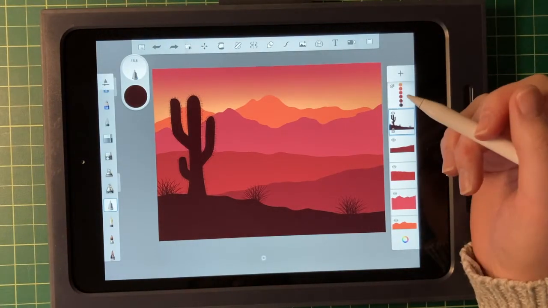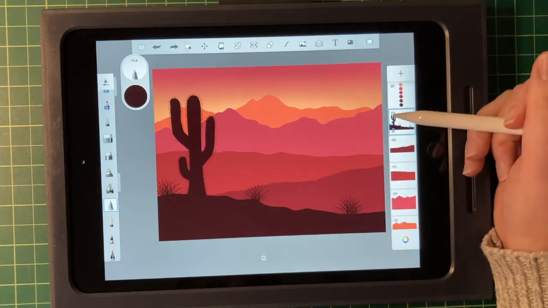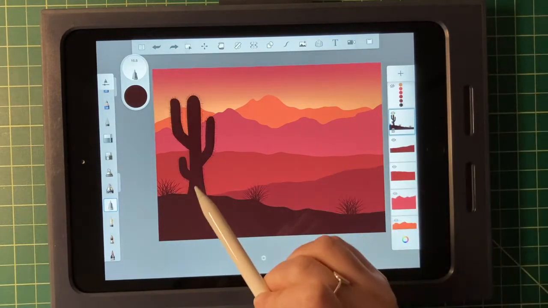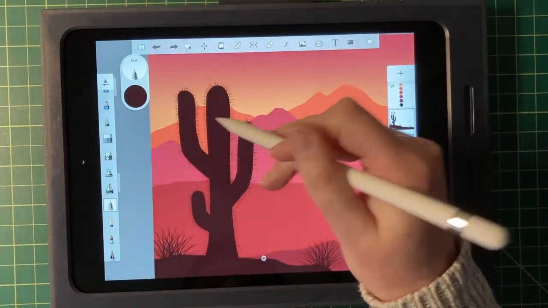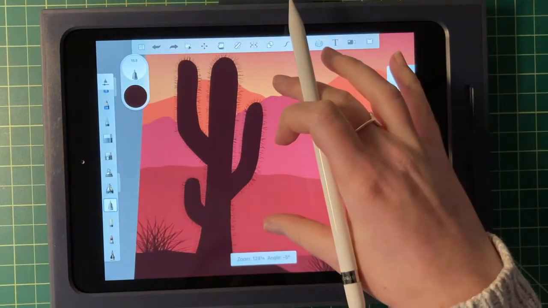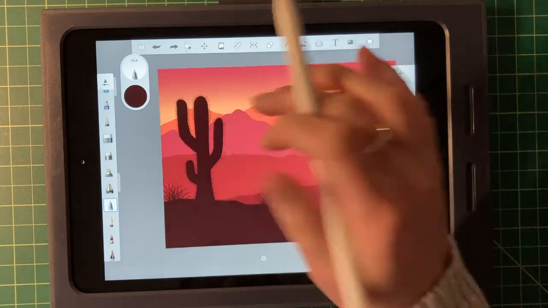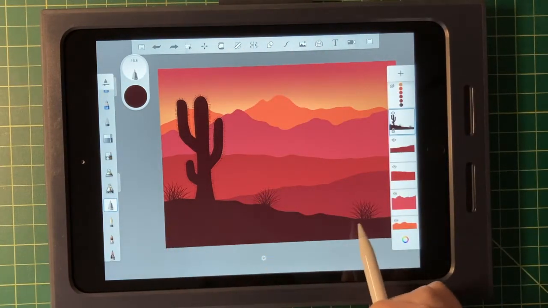All right, so it looks like I am done with this whole layer now, right? I have my focal point of this cactus here. We went ahead and I just finished all those little spines, right? That gives that a little bit of texture, really nice when you zoom in. And we have our little areas of grass or like little bush areas, right?